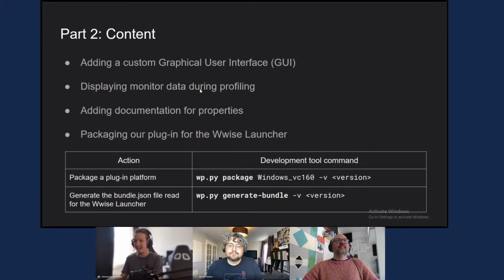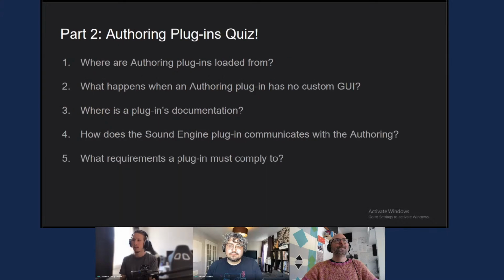So from there, the new stuff that we're going to learn today is the two remaining commands from WP, which allows you to package the plugin and generate a bundle.json file, something that the Wwise Launcher uses to know what's in those package files to install. And we're going to see that later on. Right now, let's do a little quiz. We have a couple of questions, and that will help us just introduce different concepts as we go.